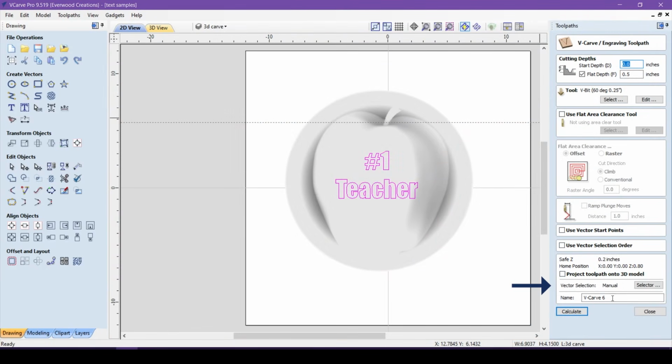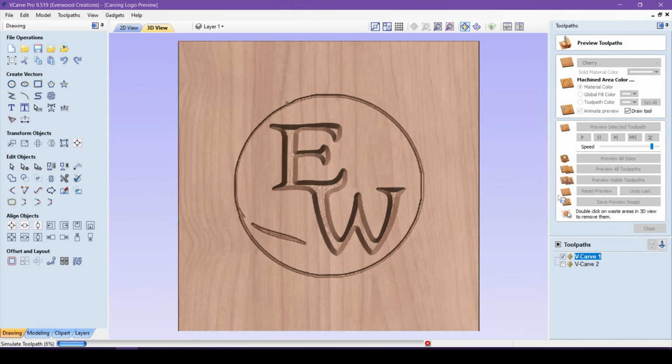Next, you have the option to have the software automatically select the vectors to be carved. This is useful if you are creating or importing templates, but in general, you will probably want to manually select which vectors the toolpath carves. Finally, you enter a name for your toolpath here. Naming helps you keep track of which toolpaths are which in the software, but otherwise serve no purpose for the actual carving. And that's all there is to creating a VCarve toolpath in the Vectric software.